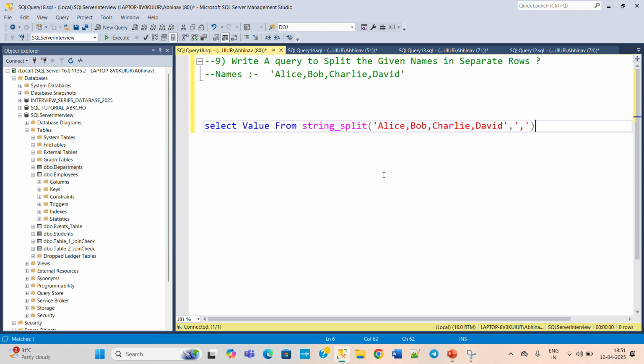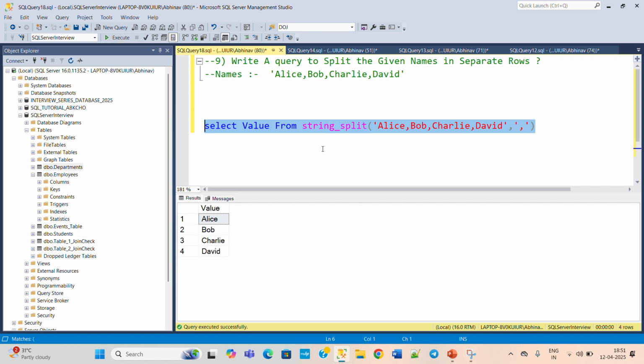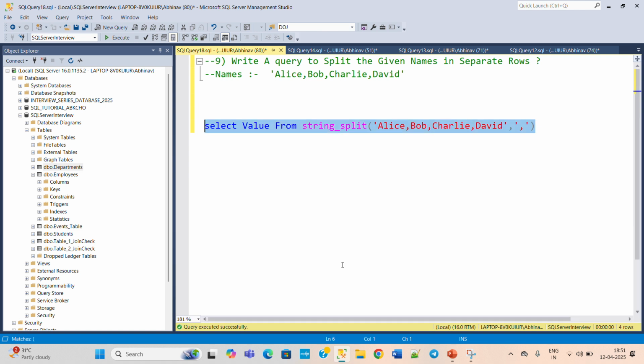String split function we have already discussed in our video also. String functions are very important in SQL Server, so everyone must know this. Now execute this, and this is the final query that you need to provide to the interviewer. Here you can see all the values are coming in rows. So this is clear. Now move on to the next question.